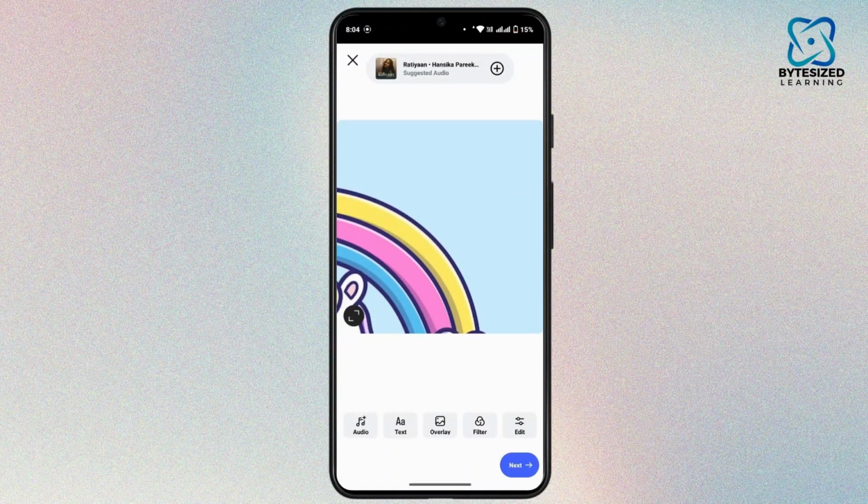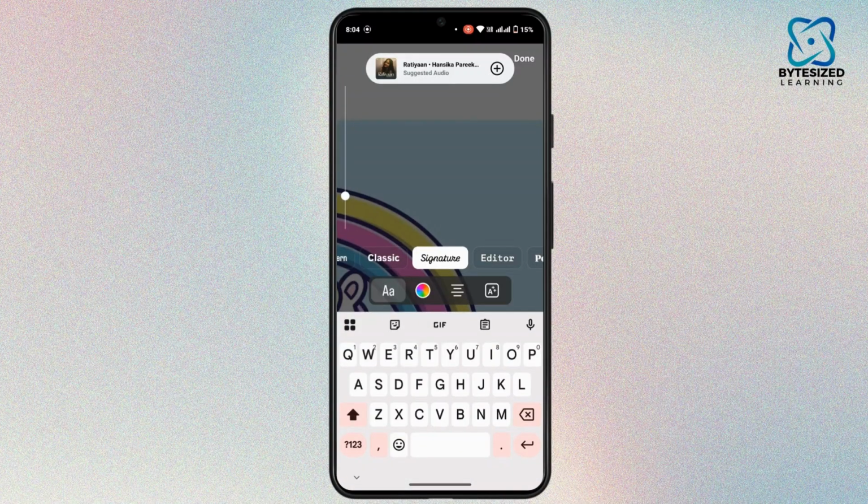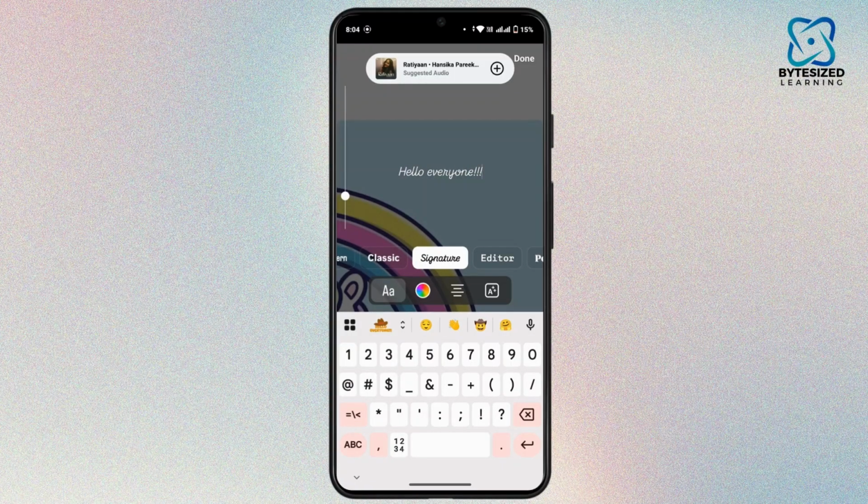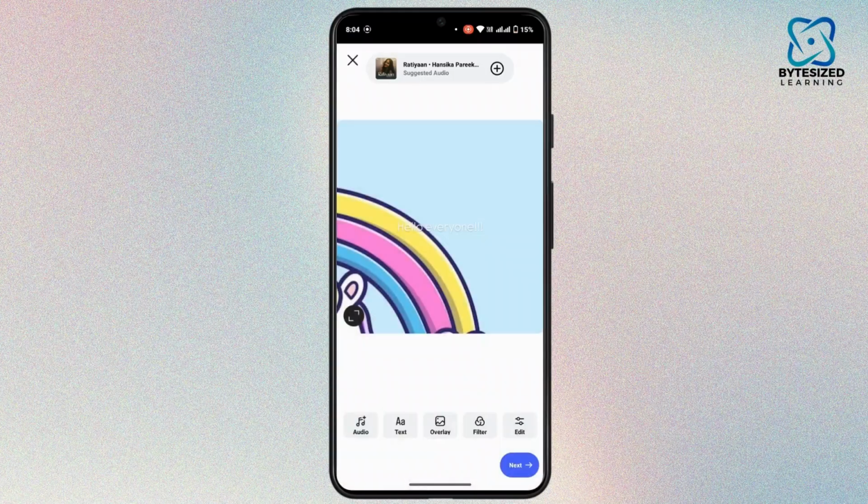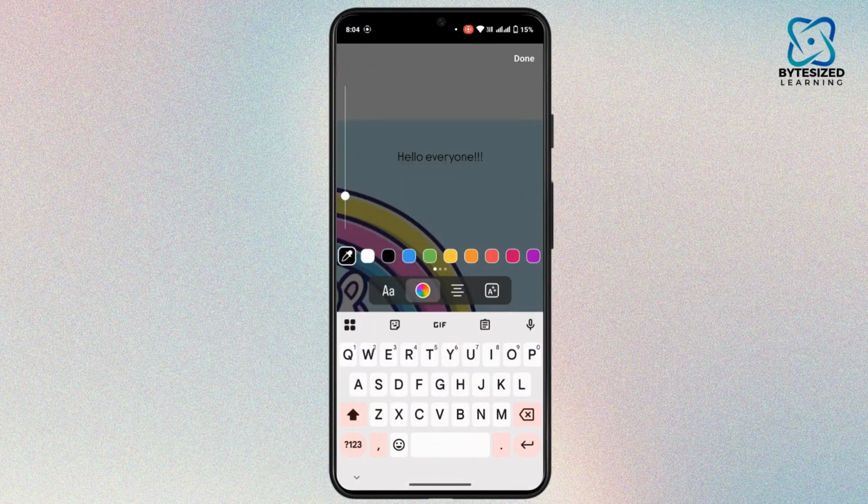Now to add text, tap on the text option available here at the bottom of this interface. Now you have to type in your preferred text that you want to add on your Instagram post. So once you're done with that, if you want to select multiple text styles, you can also do that by selecting different options here. If you want to change the color, tap on the color option, and here you can change the color as well. If you want to add a background, you could also do that.